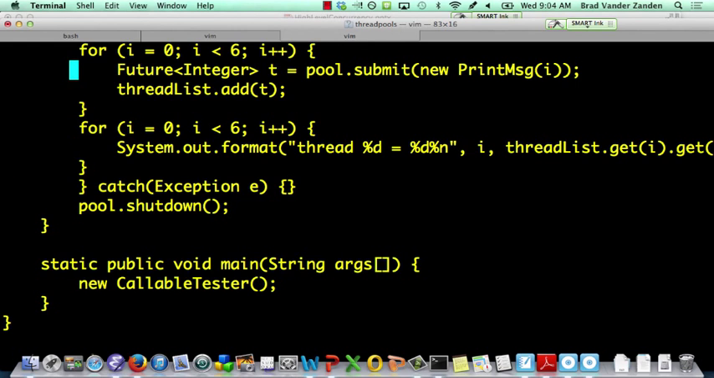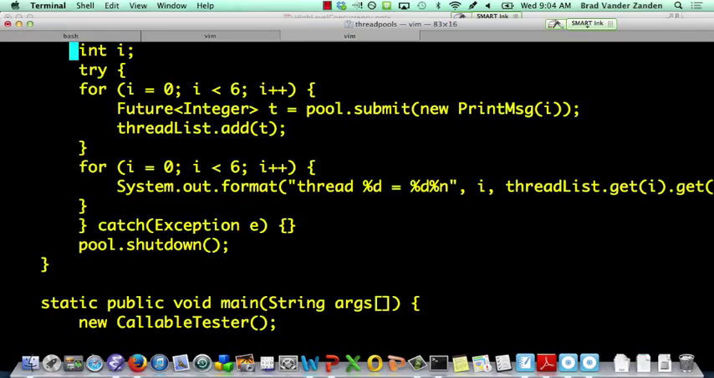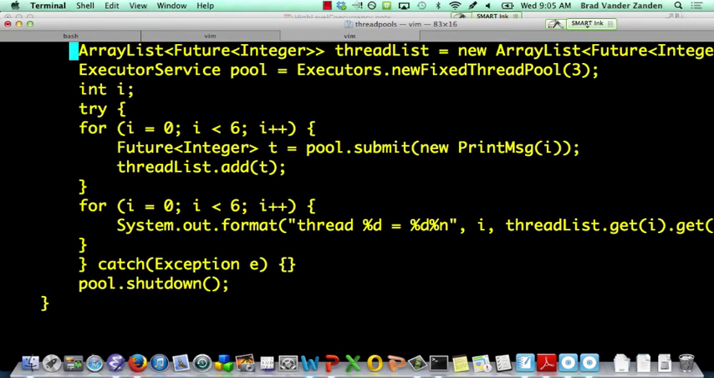Now down here, we want to be able to look at the values of those return objects. So as I submit each task, I'm now using a submit command rather than execute. So I use execute when I have a task that doesn't return a value, and I use submit when I have a task that's going to return a value. And specifically, submit takes a callable object because that's the type that returns a value. So this returns a future, and in this case, it's a future that is an integer, and we add that future to an array list that we're maintaining. So up here, I declared an array list of future integer objects, and I'm just maintaining this list of objects so that I can print out their future values.